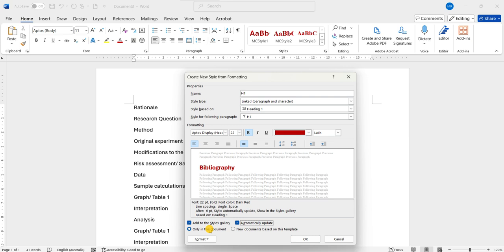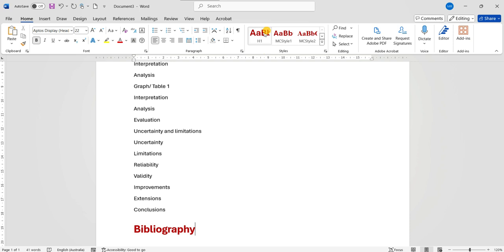Because I want to be able to use this style in my future writings, I can say new documents are based on this template, and this will then automatically update in Word for you when you shut Word down and it then opens it back up again. Okay. And so again, I can say, is this a table or a list or whatever?